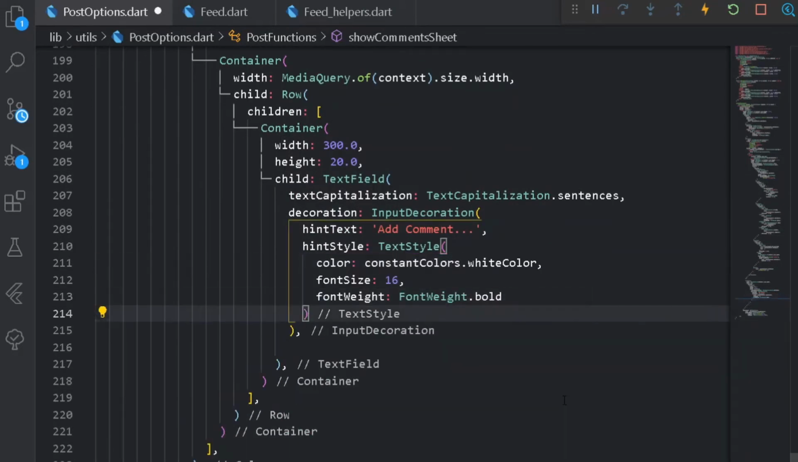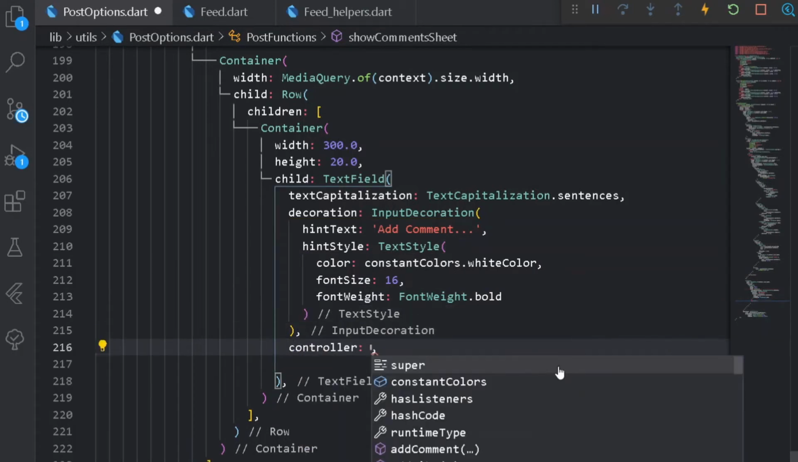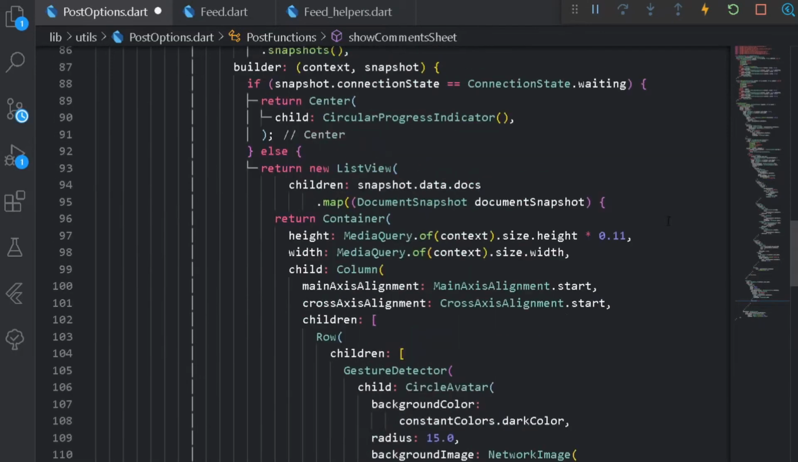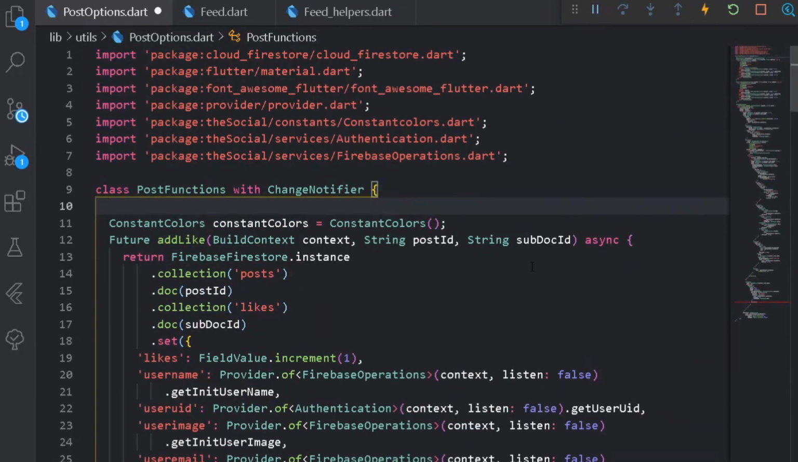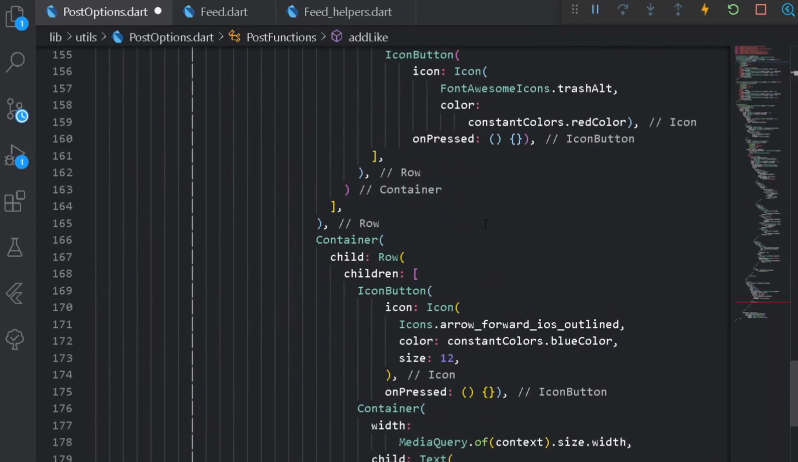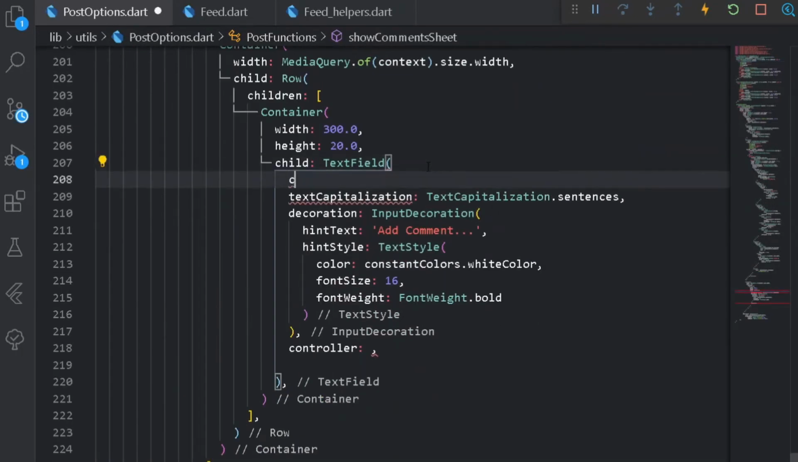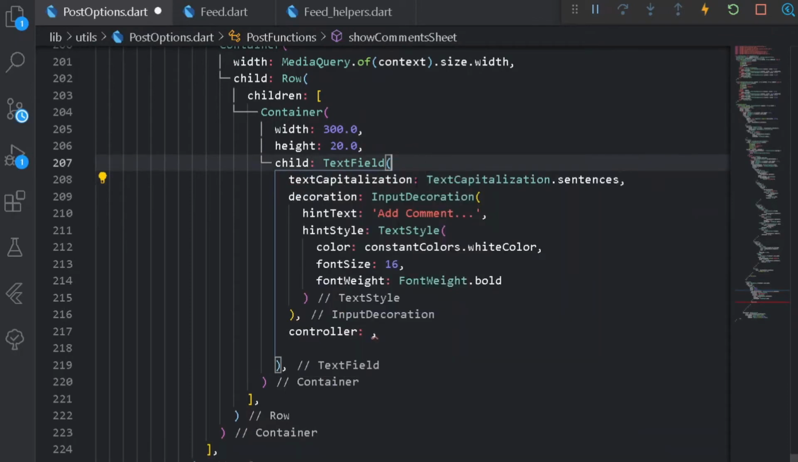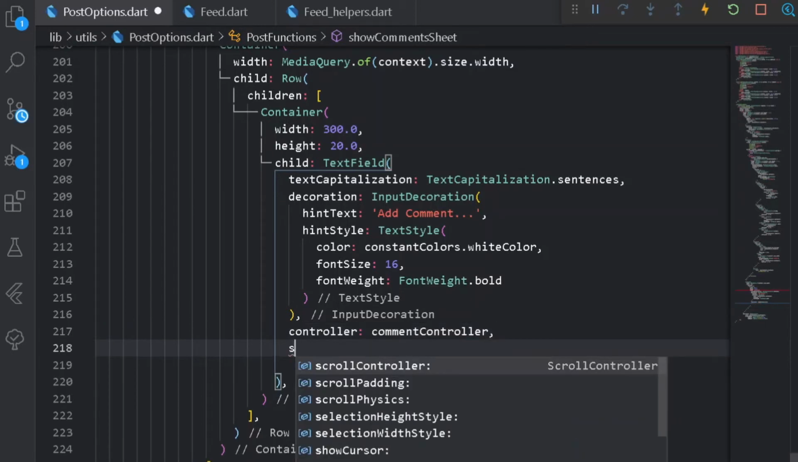After having the decoration for our entire text style, let's have a controller. For the controller, let's create one more controller at the top. Here let's have a new TextEditingController called commentController. You can give any sort of name. So for now let's come down here under our text field, and I have a controller. Alright, a controller is already declared. So here I can have commentController. After having that, let's have some style.